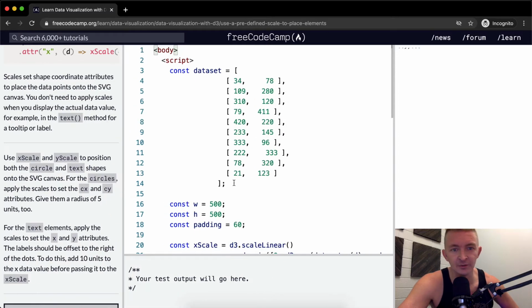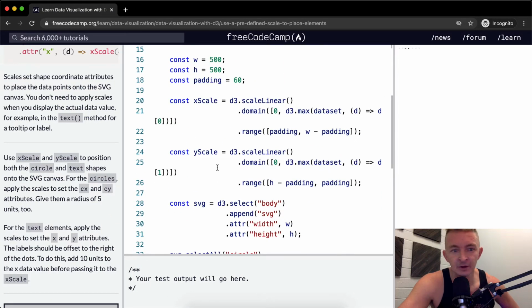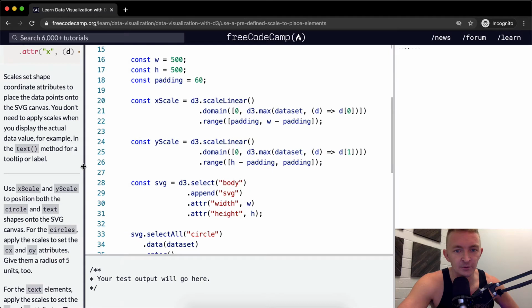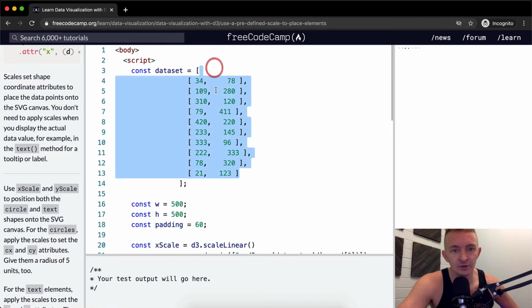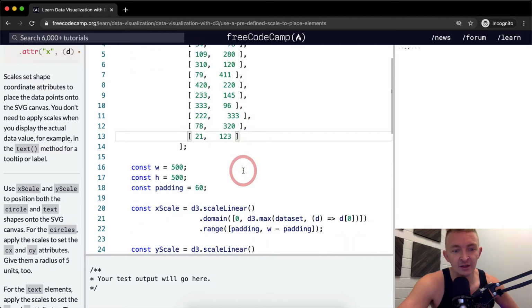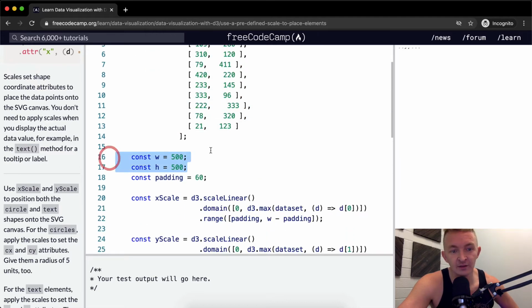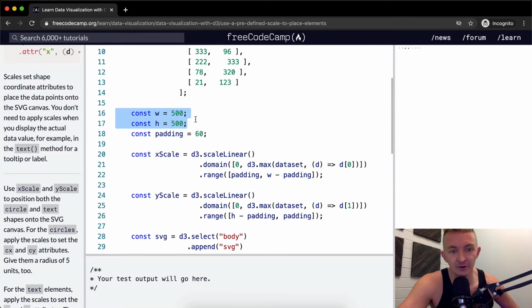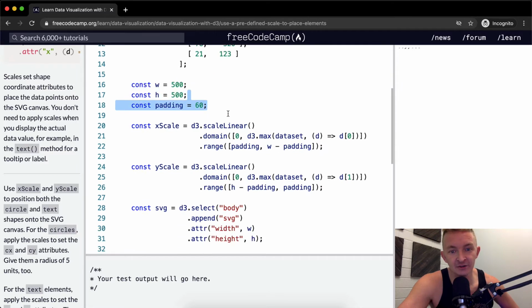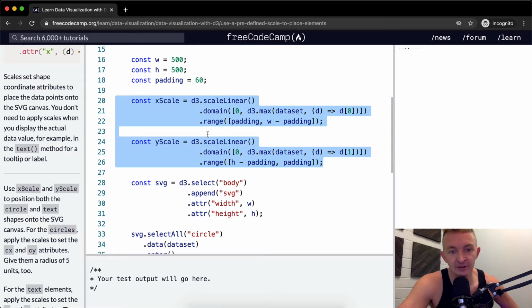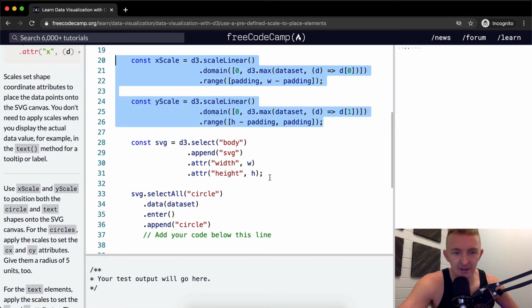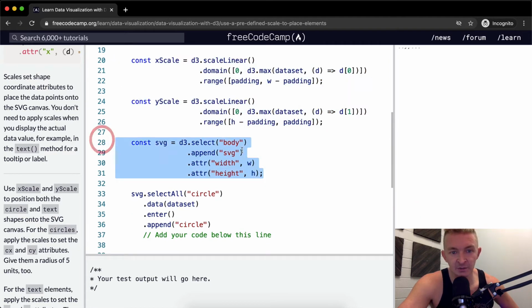Okay, cool. Let's pull this apart and look at it. I'm going to stretch this out even more because these are long ones. Here we have a data set with X and Y values. We're setting a constant for the height and the width of the SVG element of 500. We're creating a padding of 60. Here we set our padding and our scales up just like we did in the last lesson. Now we're setting up an SVG body.